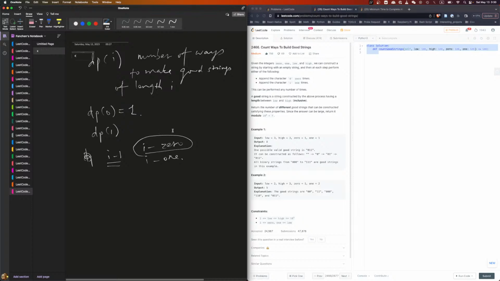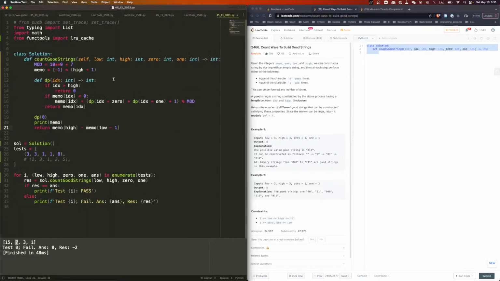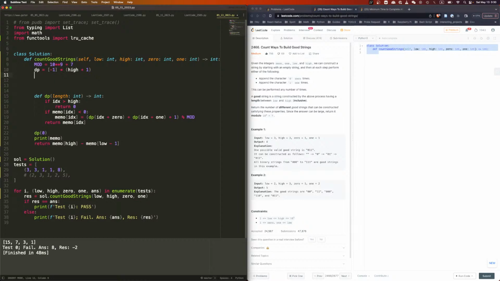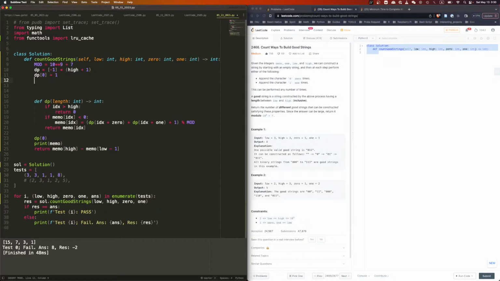Therefore, what we are saying is we're going to change the DP. This doesn't change, but this changes from index. We're going to call it length. No, actually, no. DP is this. In fact, DP0 is always going to be 1. And then we're going to say for I in range 1 to high plus 1.